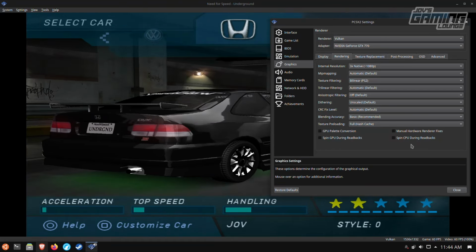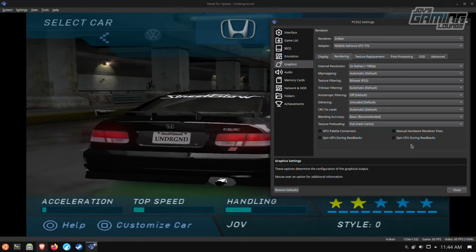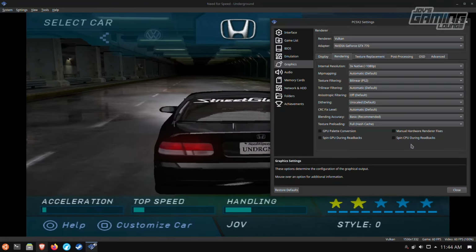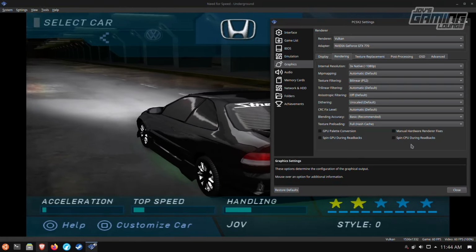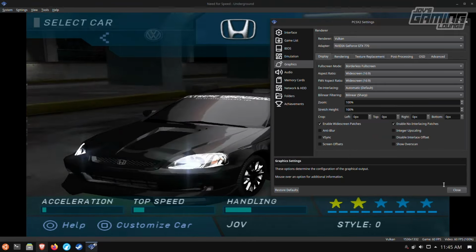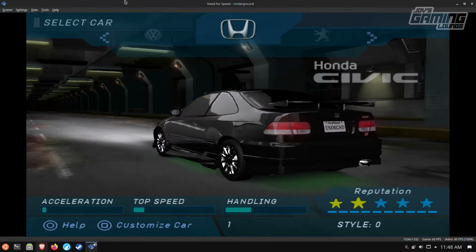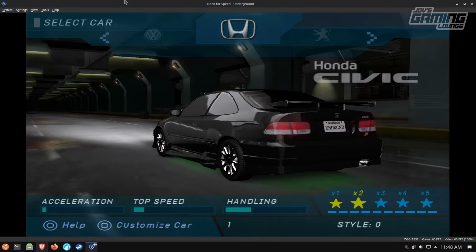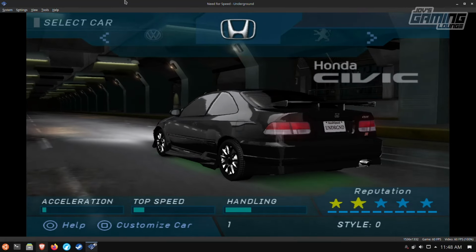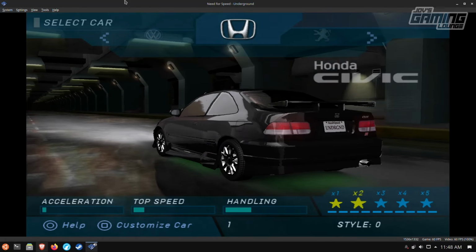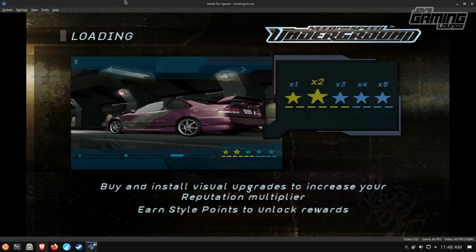because PCSX2 is actually now handling these settings on a per game basis, so there's not much that you need to change unless you know that there's a specific change you need to make. We can close this. Now, what I did to the game was I restarted the game, and now we have the widescreen patch working as intended. We're gonna jump into this race. Now you can see the game's working.